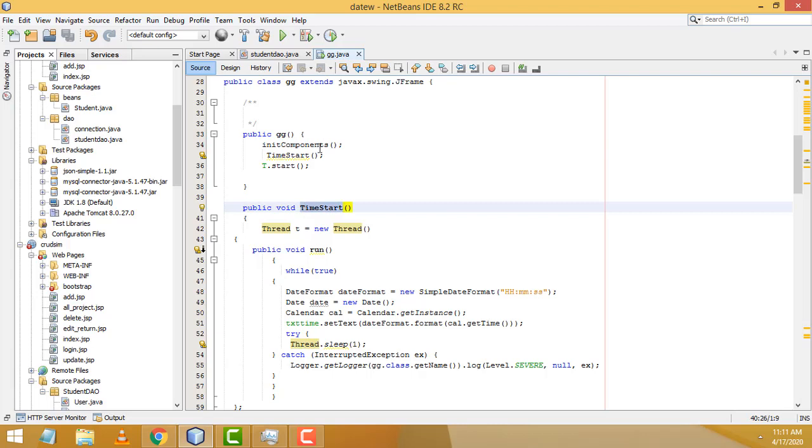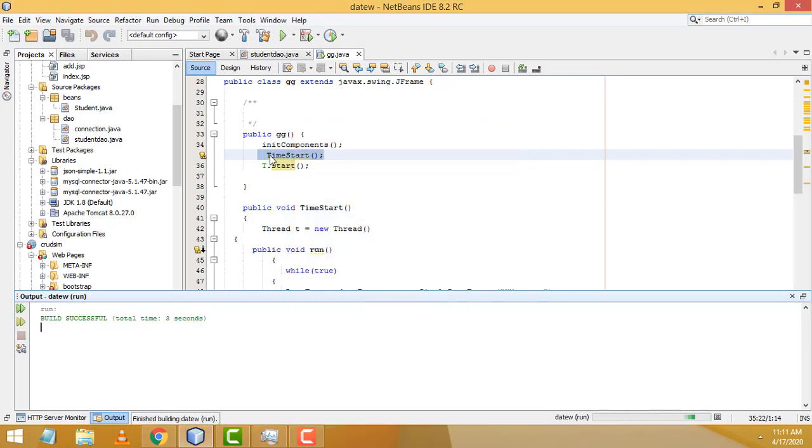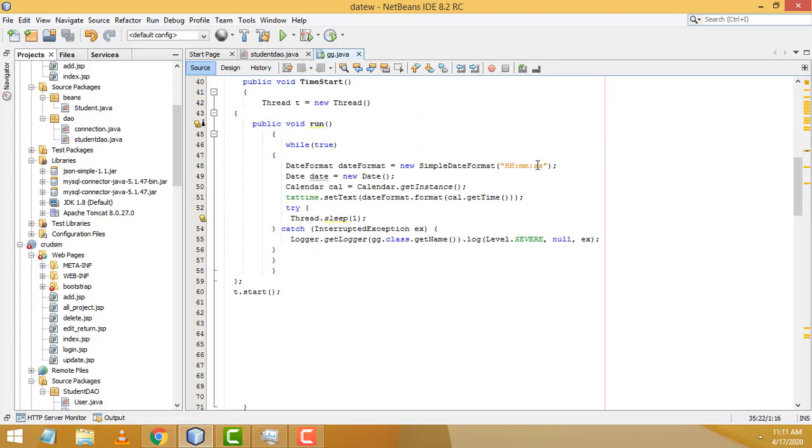This start method I am calling in the constructor. When the form is run, the constructor will be executed first, so this timer will be running. The constructor gets executed when the form is loaded, so I call it inside the constructor. When the form is initialized, the constructor is initialized. That's how this program works.